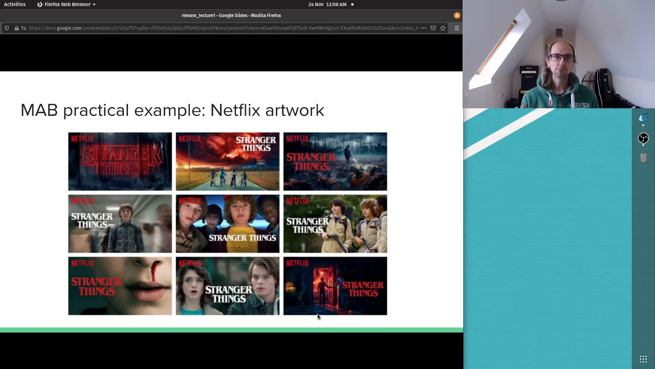You may or may not have noticed that the artwork that Netflix displays for certain TV and films changes. And you might also know that if you've got multiple accounts in your house, so your children might have a different account from you, your children may be shown a different piece of artwork for the same program as you. So why does Netflix do that?